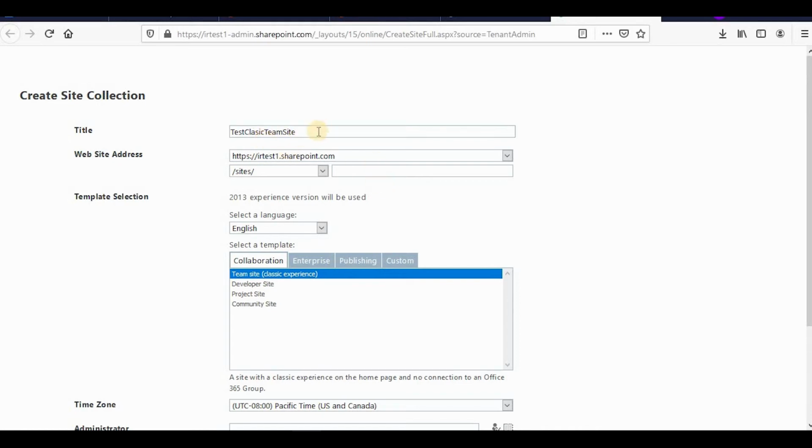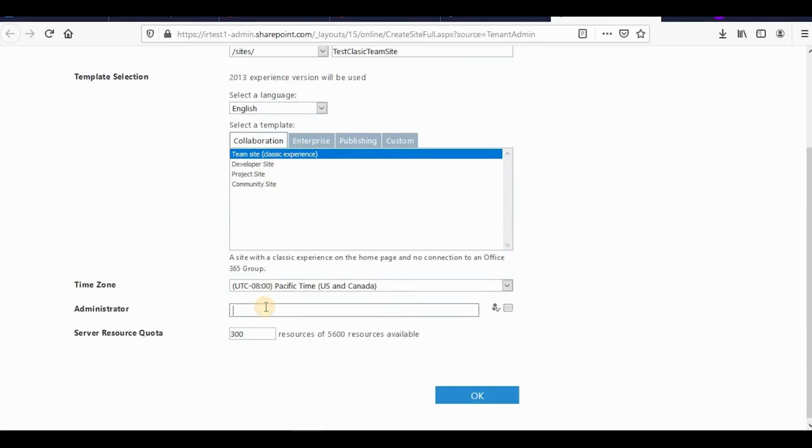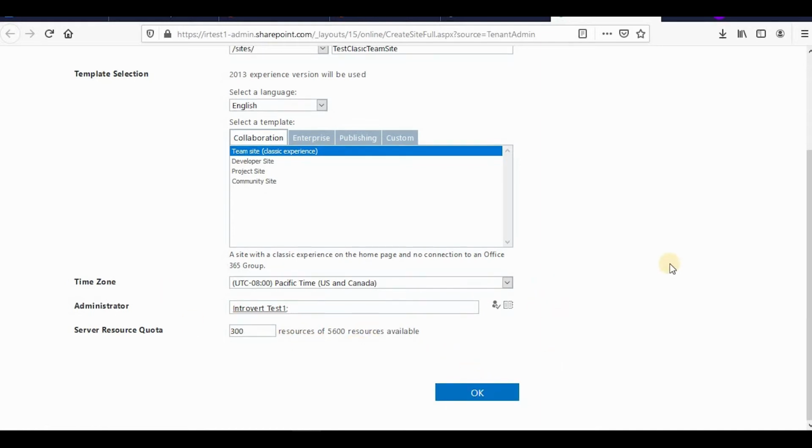And then my URL will be similar to this, and the language English, and my owner will be test one. It's a little slow, but you see everything is working. If you check it here, it's now Android one and the resource is 300, and then I can click on OK, and it will create the classic team site.